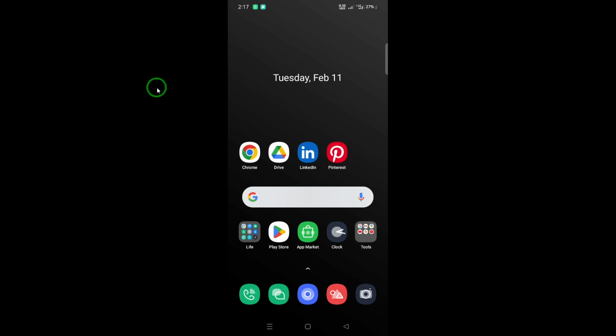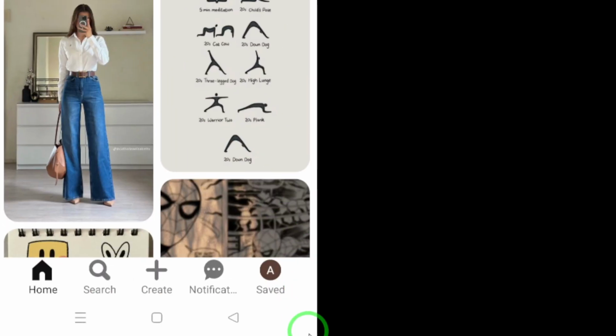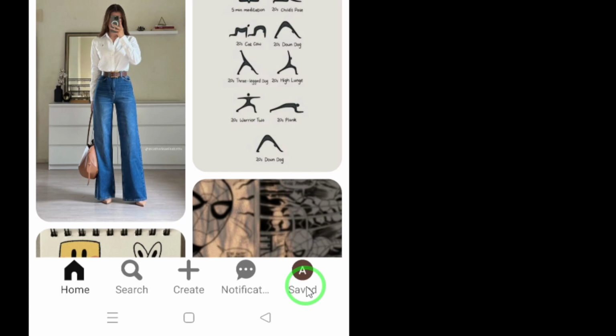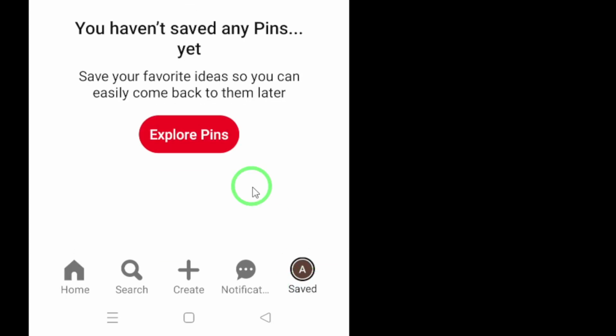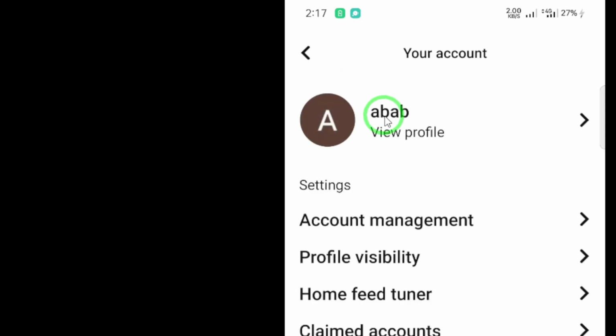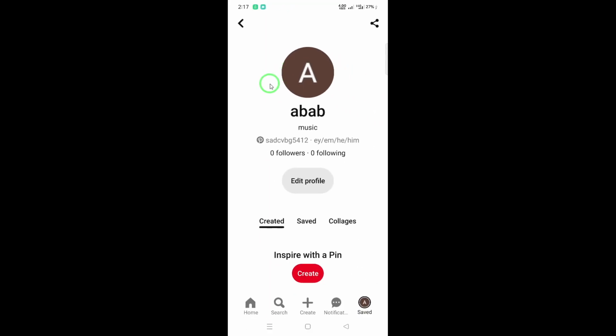First, grab your phone and open the Pinterest app. Once you're in, look for the saved icon at the bottom of your screen. Tap on it, and then tap your profile icon. This will take you straight to your personal space on Pinterest.